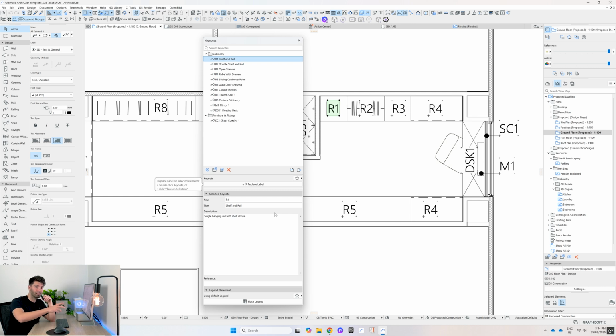So when we document it, we fill out our keynote section in the layout page. There'll be a table at the end that says R1 is a single hanging rail with shelf above. Same sort of system applies for R2 with the double hanging rail all the way through to R8, which is full custom cabinetry. Just look at the room layout. It's too hard to explain. And then of course we have our mirror one, which is referencing our addenda documentation. Again, later down the track, but if you watch the programmer videos, you'll get a sneak peek of what's actually going to happen. We have our floating desk with drawers, and we have our sheer curtains.